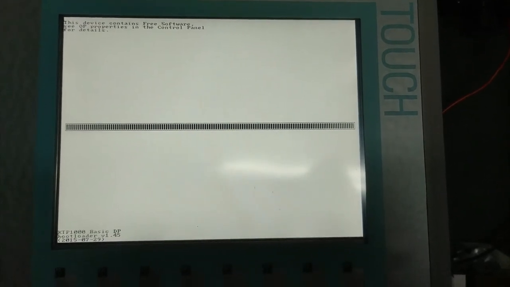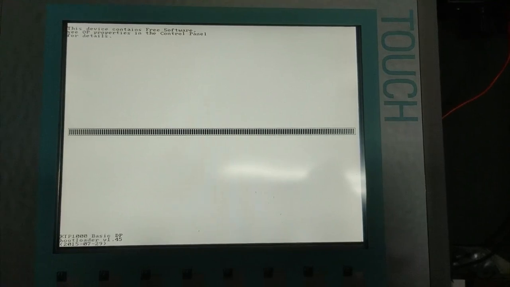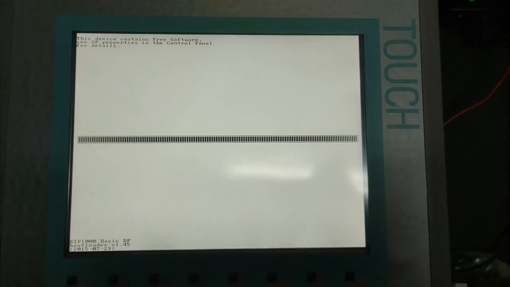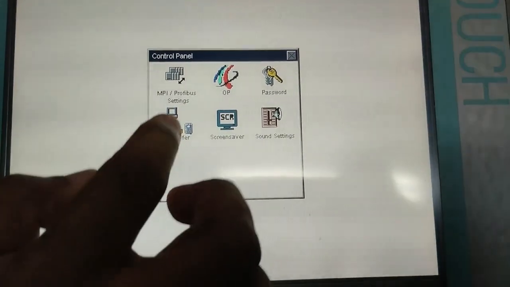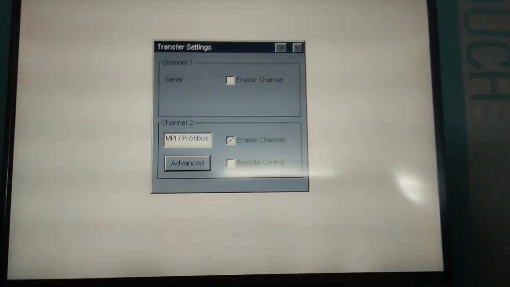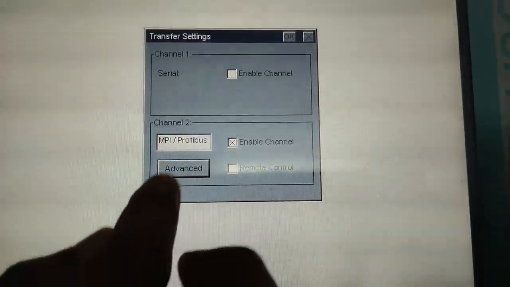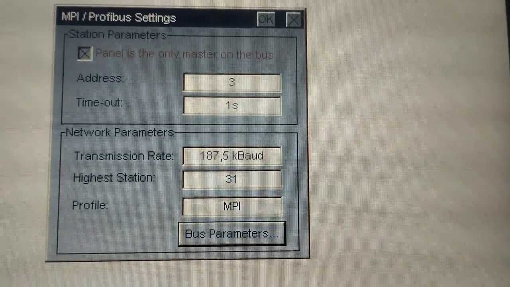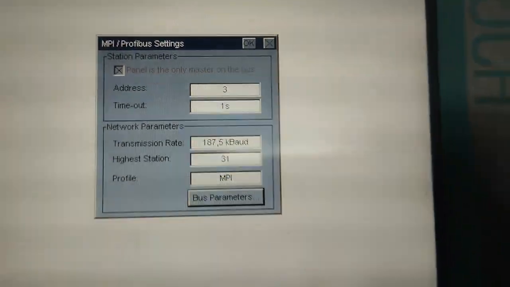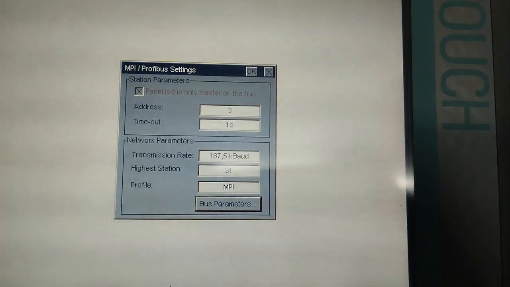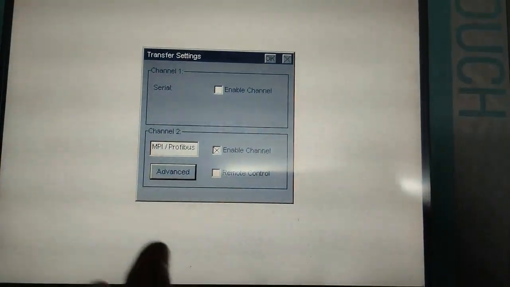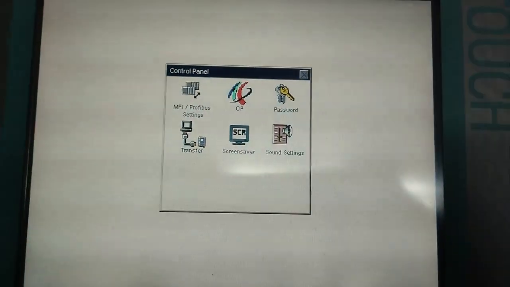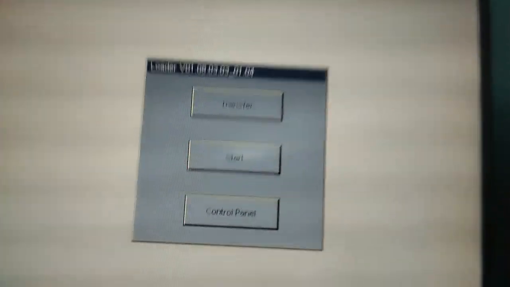So we power up the HMI and check the communication cable that has to be used. Go to Control Panel, go to Transfer, double click on Transfer, then go to Advanced. Here you can see the details of this communication cable. Here you see the baud rate and that the cable uses MPI. So we have to use an MPI cable to communicate between the laptop and the HMI for upload, download or configuring the HMI. So we go back and press Transfer mode.